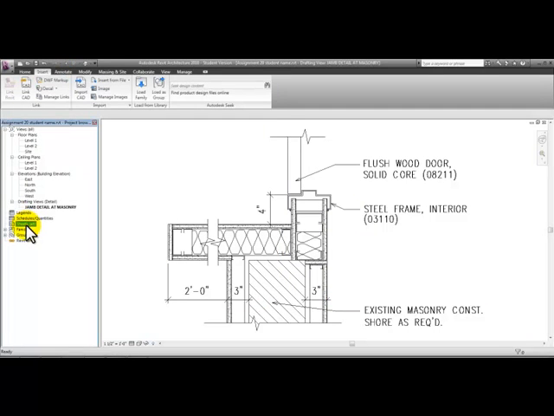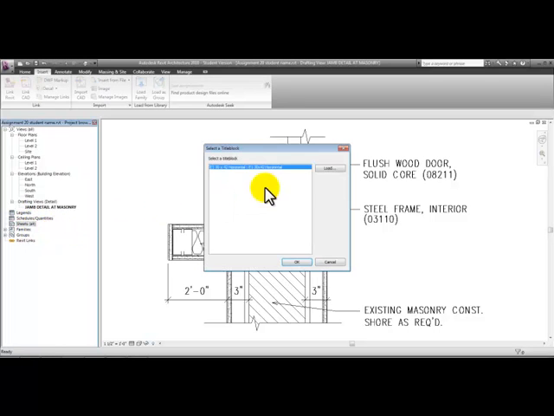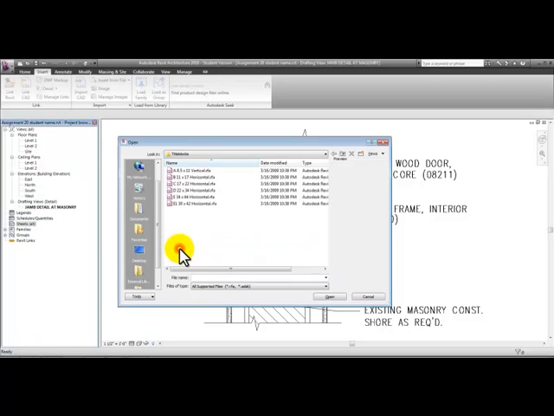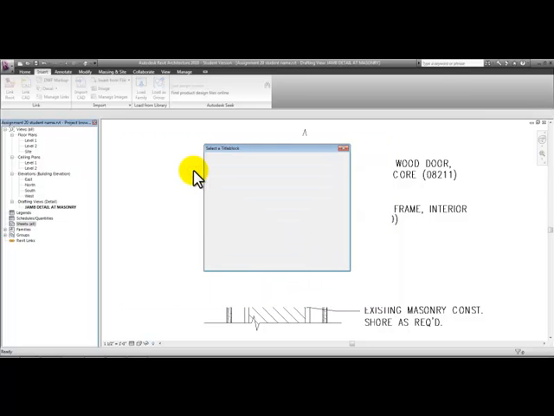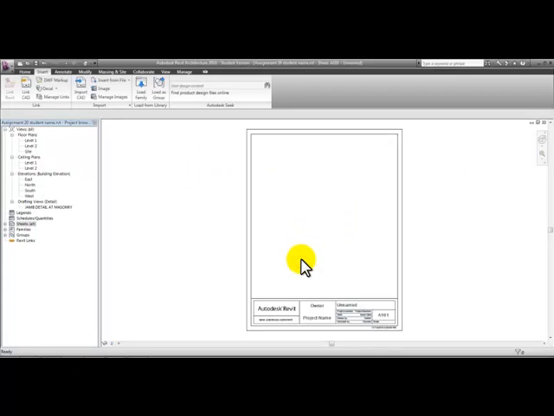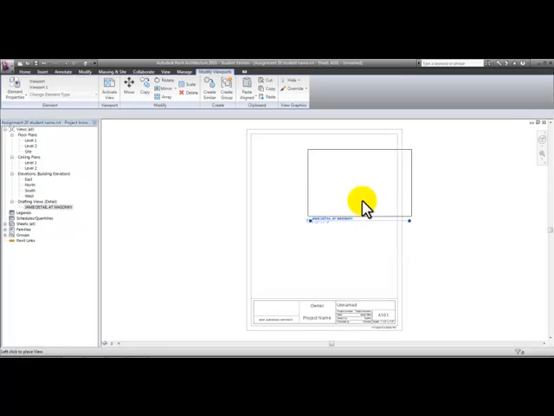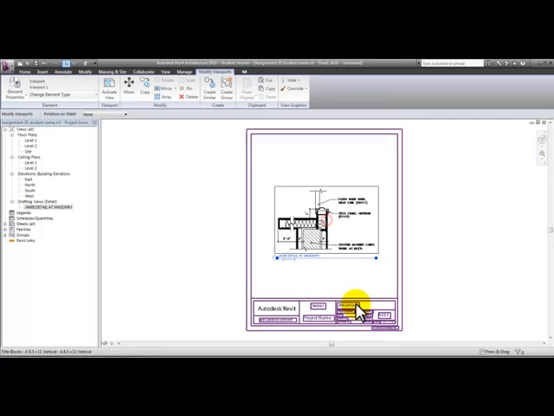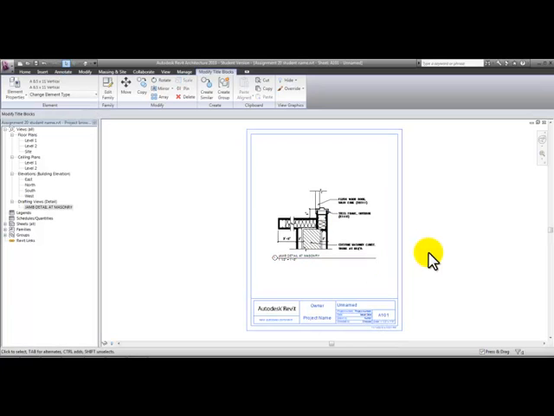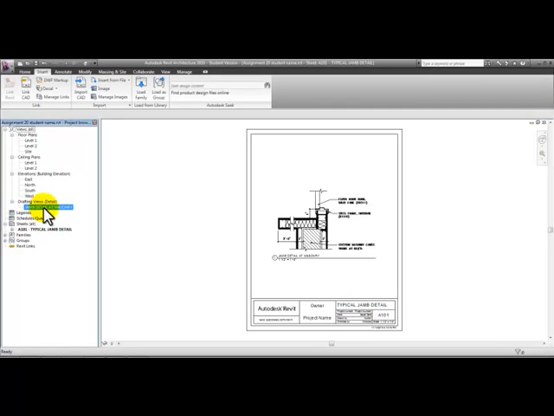We'll go to the Sheets and right click and pick New Sheet. We're going to load in the Title Blocks folder the 8.5 by 11 vertical title block. We'll pick OK, and then drag and drop our Jam Detail at Masonry Detail into our 8.5 by 11 sheet of paper. We'll go ahead and rename this sheet Typical Jam Detail and see that we've created a new sheet in the project browser. We created a Jam Detail based on a CAD link that we've brought into Revit, and then we created a sheet to bring that detail onto the sheet.